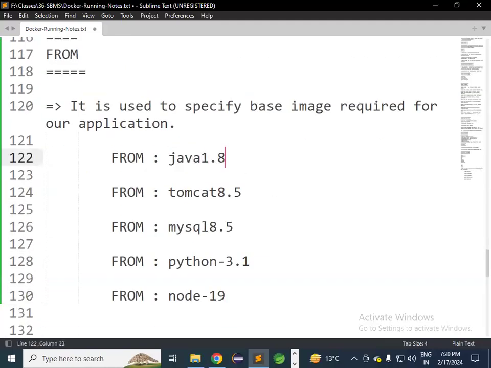Java 1.8? No. Whenever you are writing the FROM keyword, this is an image name. You need to configure the image name properly. For Java, there is an image in Docker Hub. For Tomcat, there is an image in Docker Hub. So you cannot write any name here.